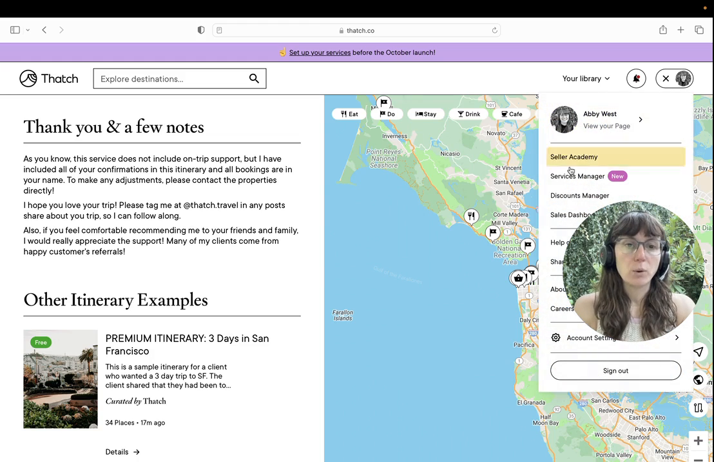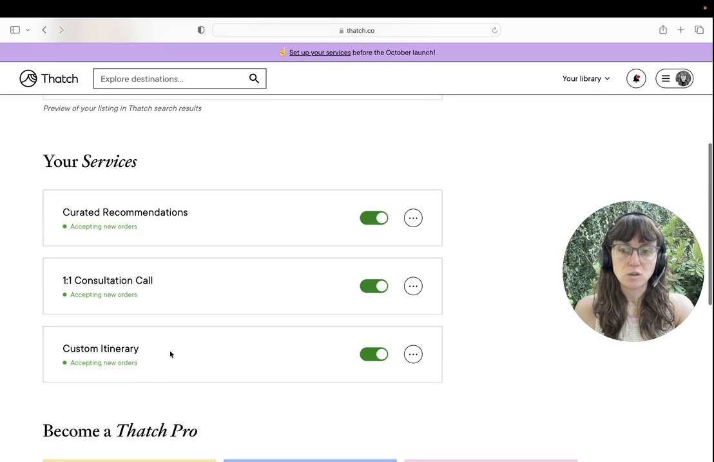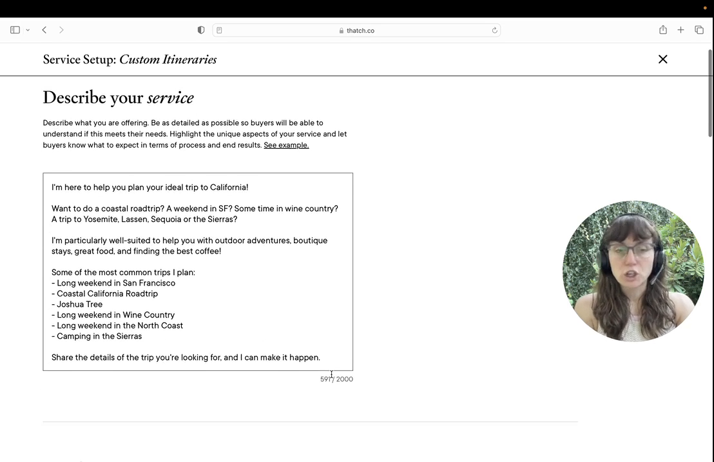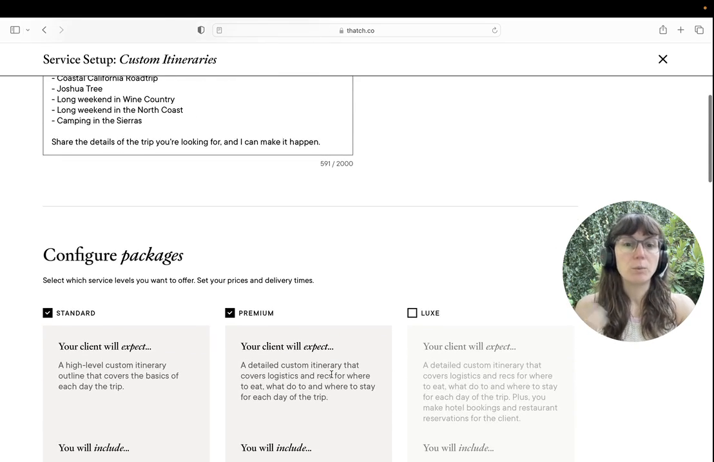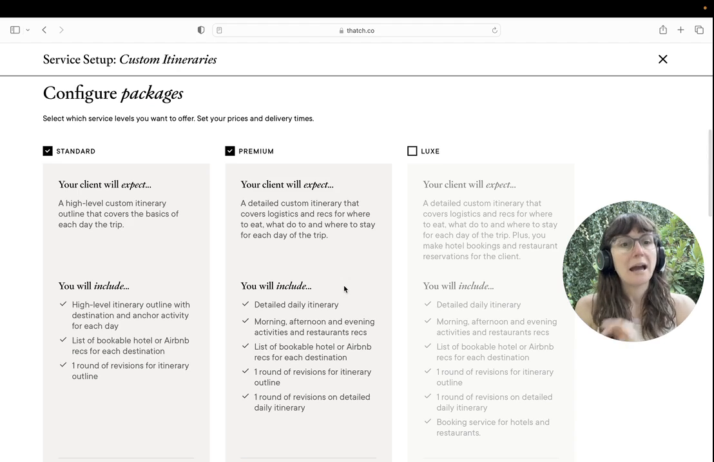So to set these up quickly, we'll hop to the services manager. This is the same as all other services. In this case, this is called Custom Itinerary. So we'll go jump into that one. You'll give a good description of the service, why someone would book with you. And the main thing that's different here is you actually get to choose which package you want to offer.